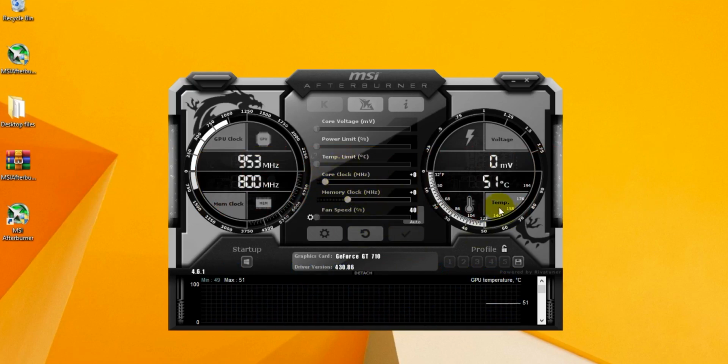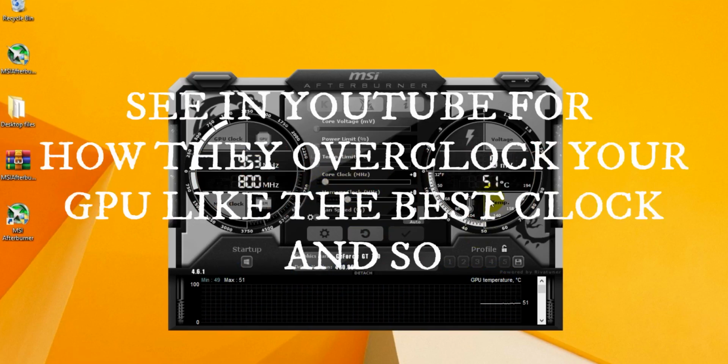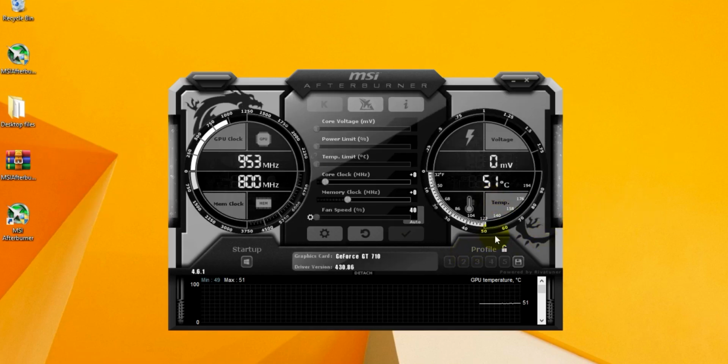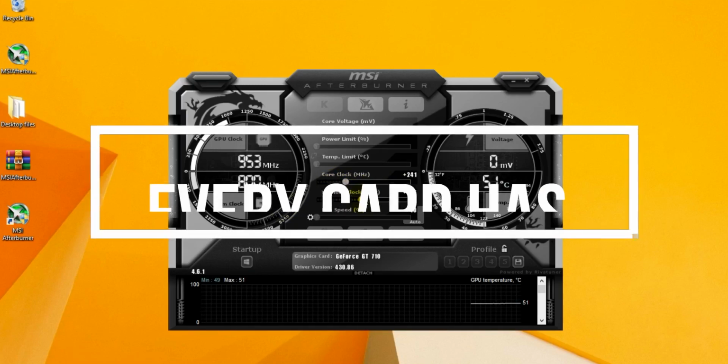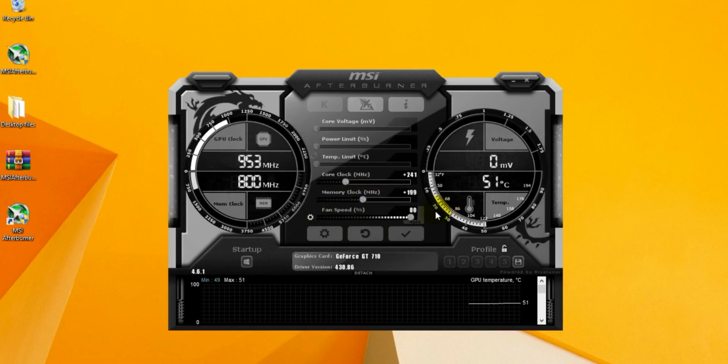And for the memory clock, you should search for your graphics card and see what people do to your GPU, like the GT 710. The basic clock we're going to do is plus 225, 250 I guess, but it depends. I think a GTX 1050 will go more than this. And you should put your fan speed above like that.